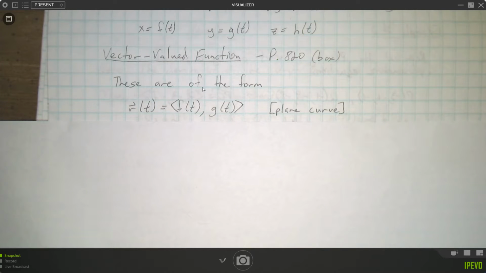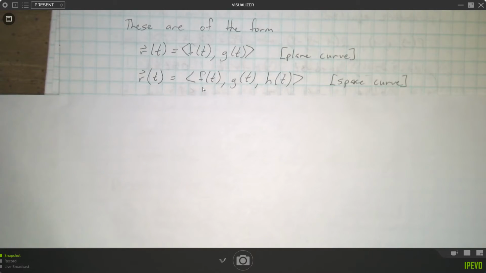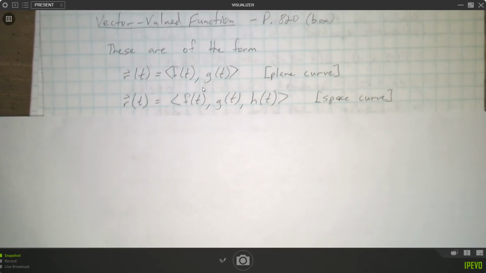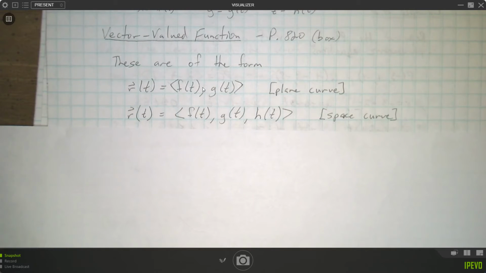And what does this do for us? Well, our vector valued function in a plane says our vector is determined by an f of t and a g of t. So depending on our value of t, it'll plot where the terminal point of our vector is in our space. And of course, that's going to work not just for a plane curve, but also for a space curve. We can also define it to be f of t, g of t, and h of t. So a vector valued function is a function that determines a vector.